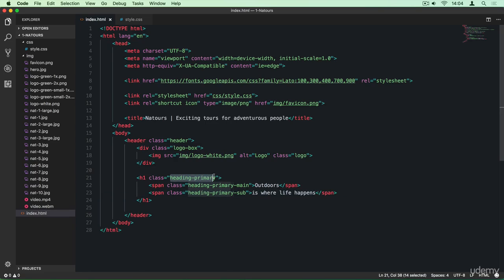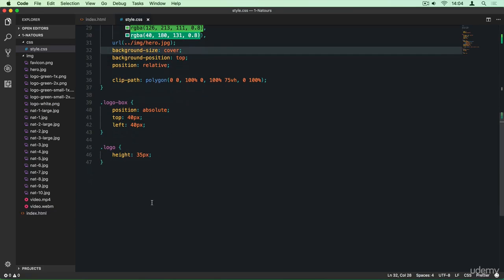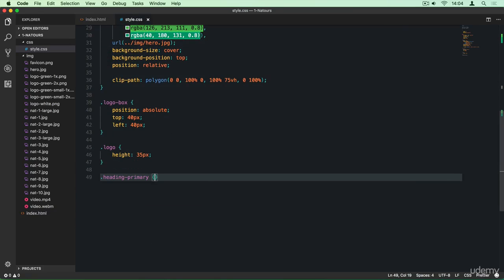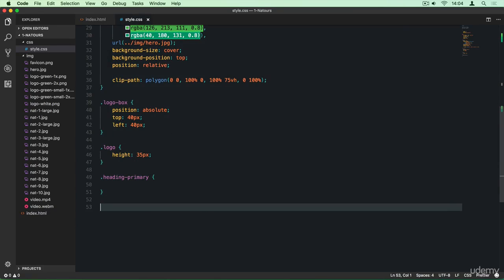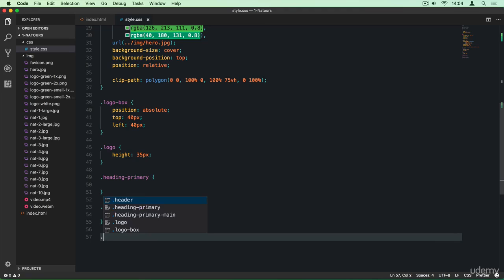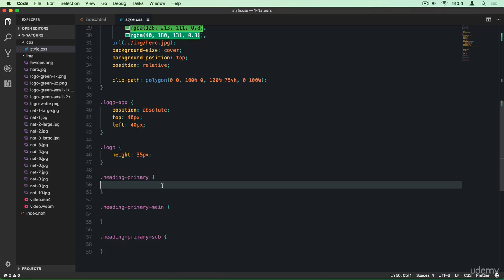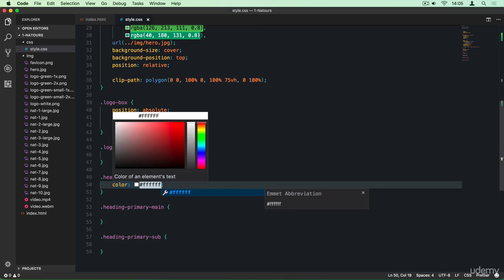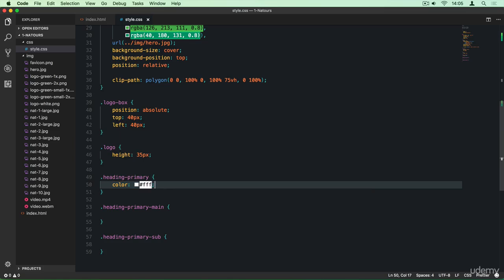So heading primary, let me already copy it. And then also main, and then also for the sub. So the first thing that we want is the color to be white, and that is just this FFF code. So in RGB, FFF is basically the same as saying this one here, okay? And you see that both of them are the complete white. So the presence of all the colors at the same time. So it's complete red, complete green, and complete blue. Okay, but this is enough.